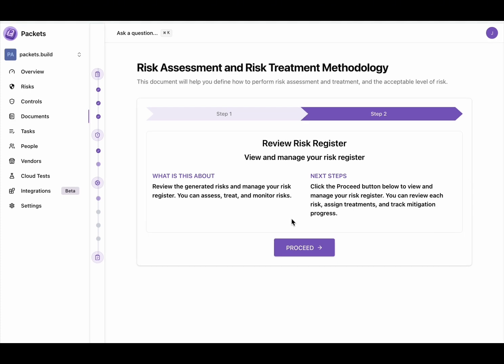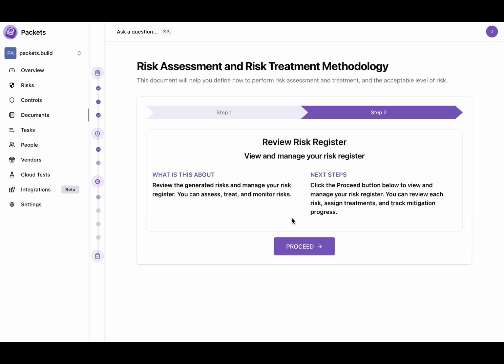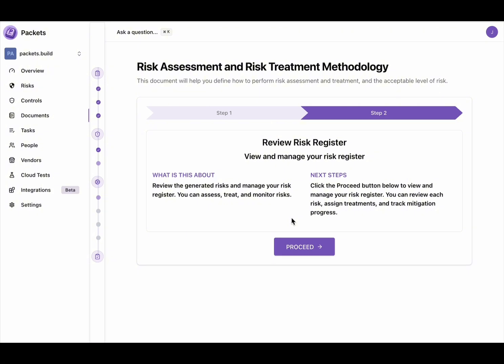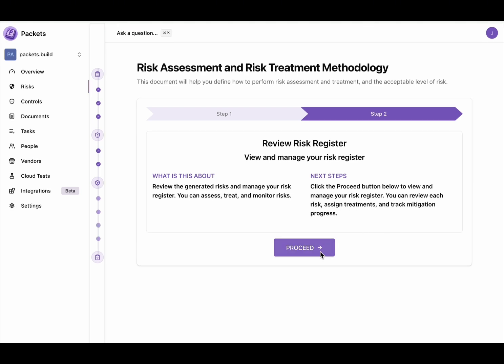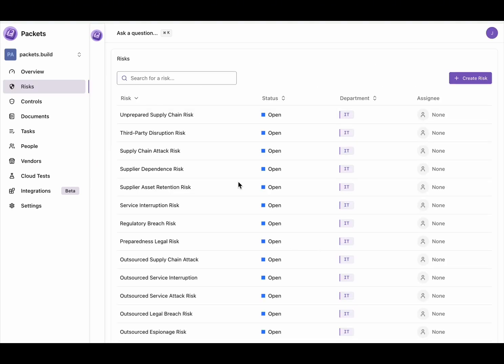Now let's move on to the risk assessment and risk treatment methodology. Packets will automatically create a risk register based on the information you've already provided, such as your company profile and asset details. Click the Proceed button and the system will begin generating the risks for you. Once the risks are created, you'll see them listed on the left panel under the Risk section. Here, Packets displays all identified risks generated for your organization.